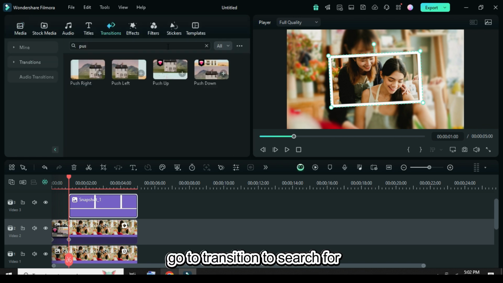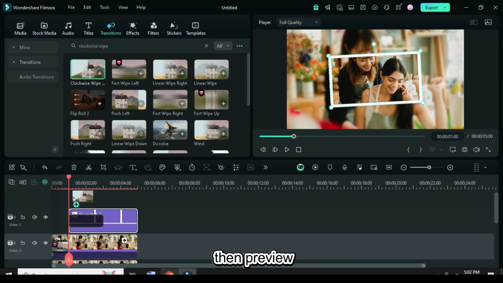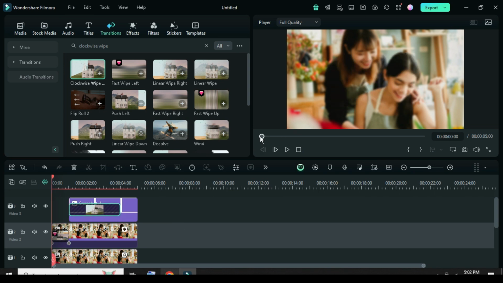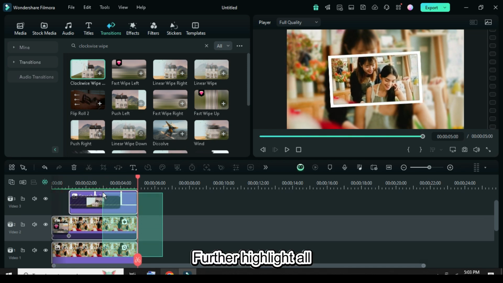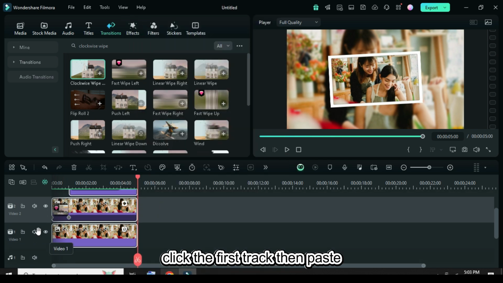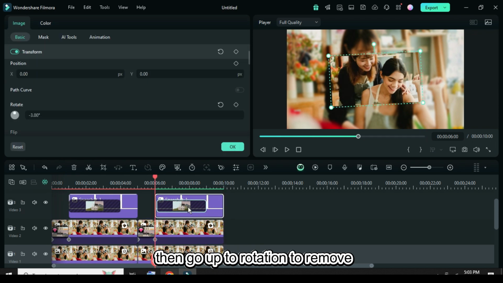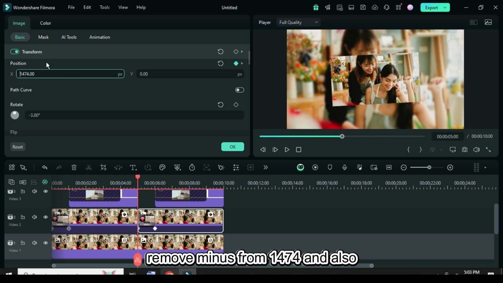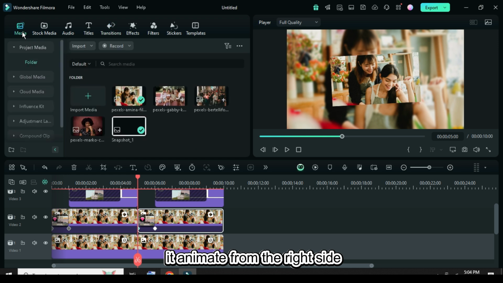Next, go to transition to search for clockwise wipe 02, then drag down and extend to 3 seconds, then preview. Further highlight all, then right-click to copy and click the first track, then paste beside. Afterward, click the snapshot above, then go up to rotation to remove the minus from 3, then go to the first keyframe point of the picture below to also remove minus from 1474 and also from 3 in rotation so that it animates from the right side accordingly.